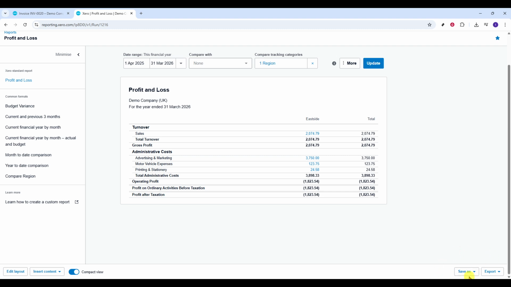Finally, click Save to preserve your settings. Saving the report keeps your chosen date range, layout, and tracking comparisons so you can quickly rerun the same view next time. Give it a clear name that makes it easy to find later.